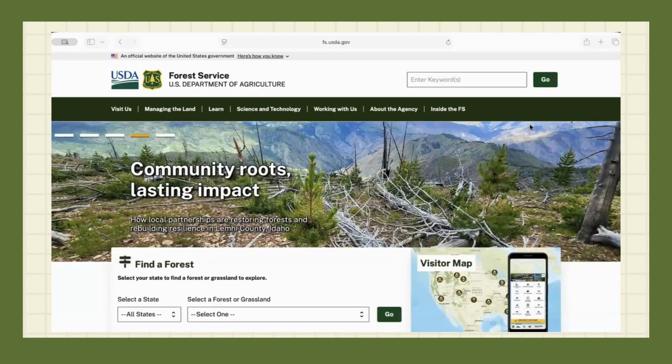All right, the next website we're looking at is the United States Forest Service. As we looked at the previous websites, you'll see in the upper left corner, it does show it's an official website of the United States government. The link is fs.usda.gov. Let's go ahead and find out about the agency.